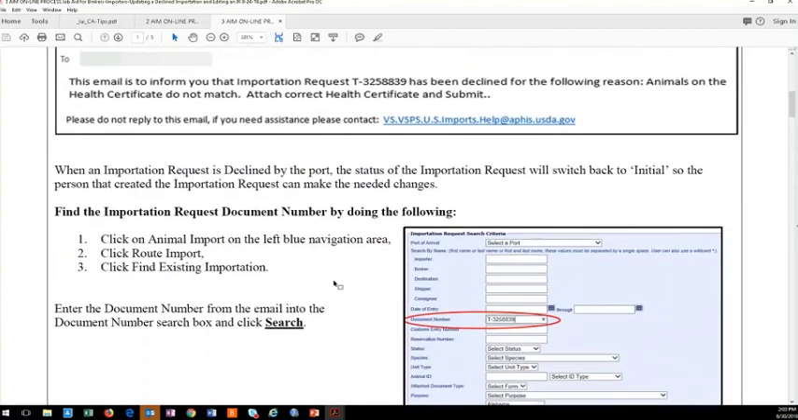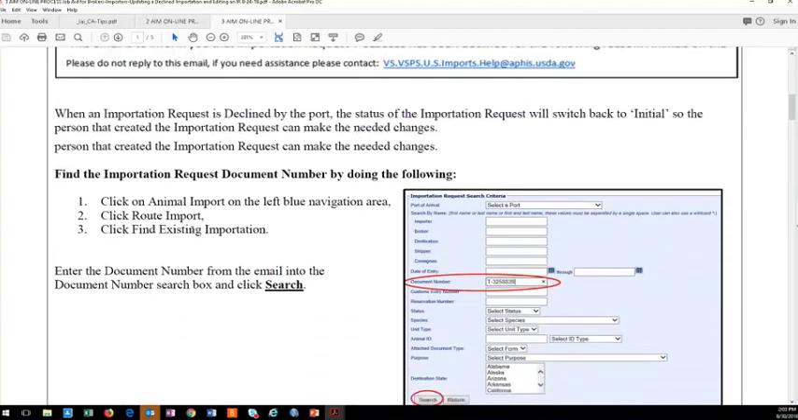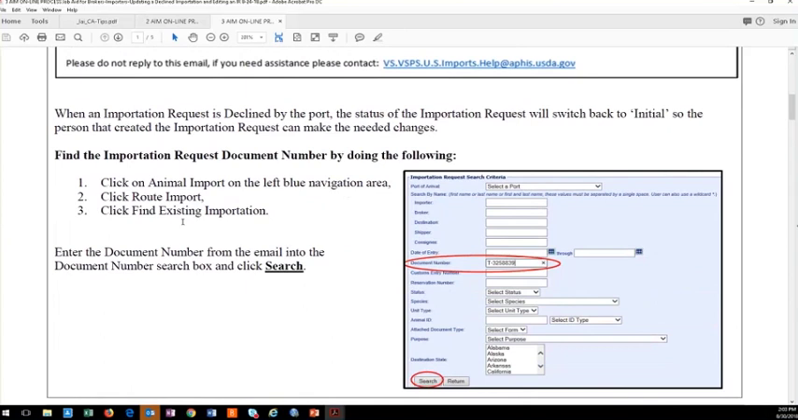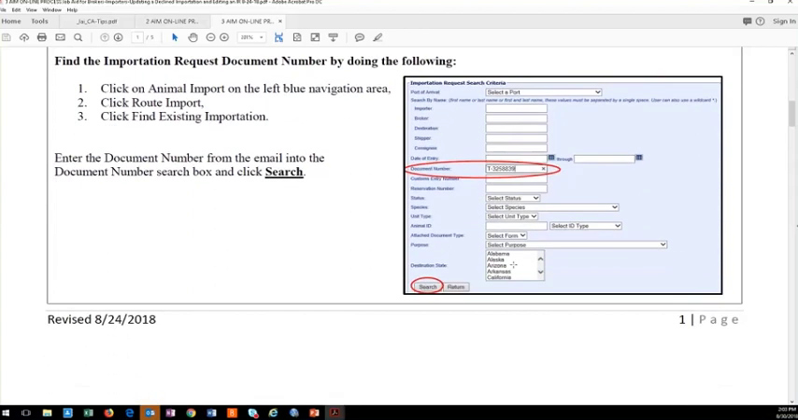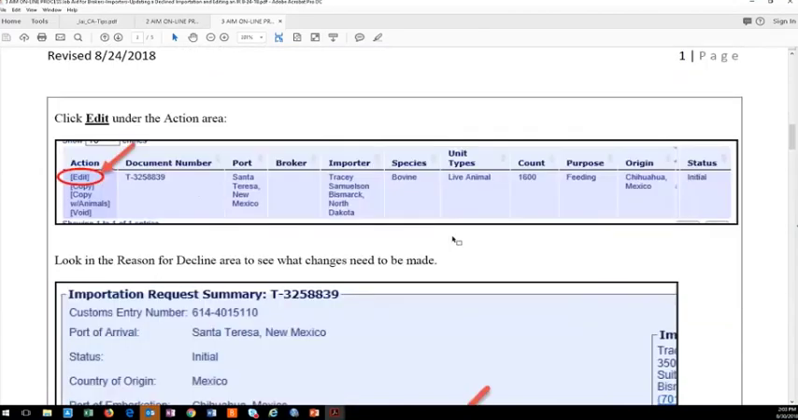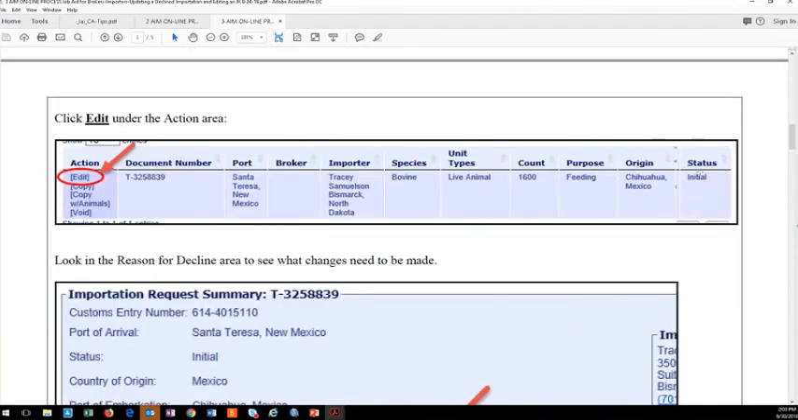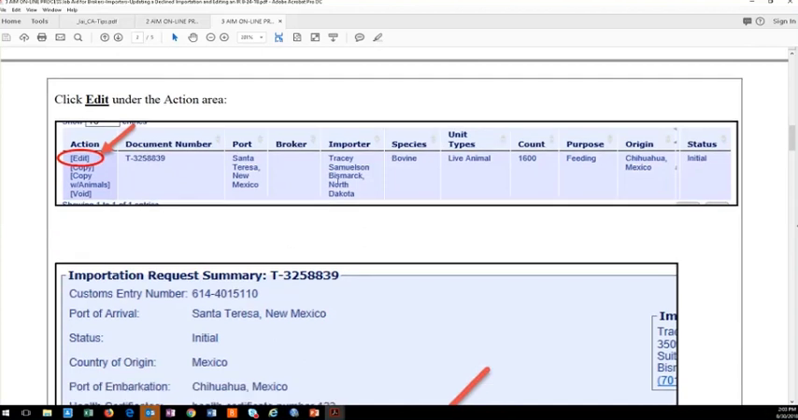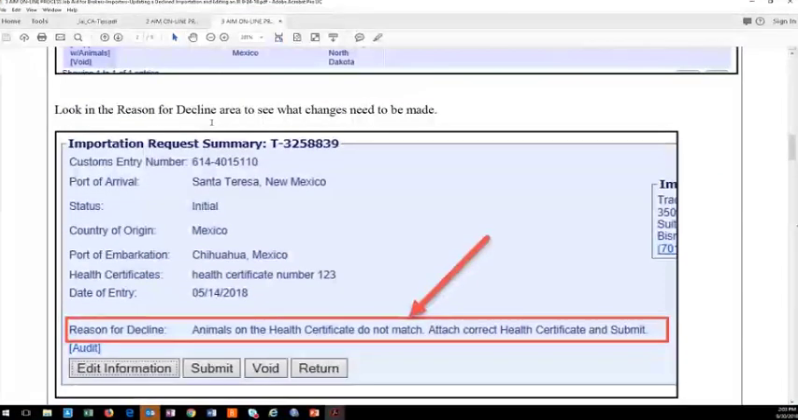So you do that by going to the animal import, routine import, find existing importation, type or copy and paste that document number from the email into this document number area and click search. Your search results will come up. Status is initial, so that means you have the edit options. You click on edit. Look in the declined reason area to see what needs to be changed.